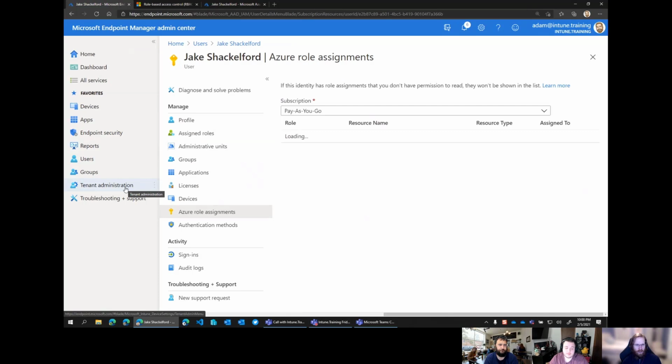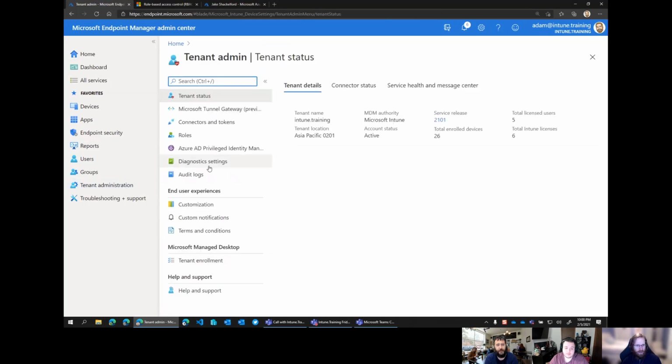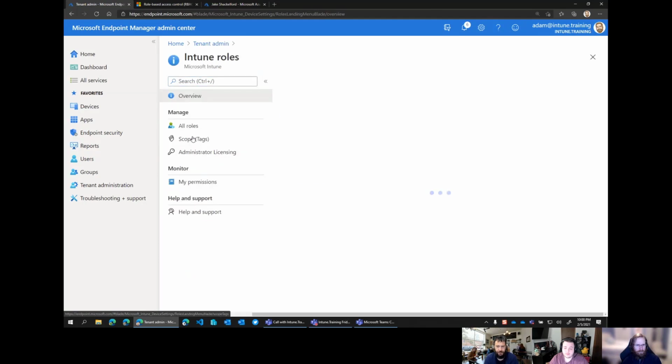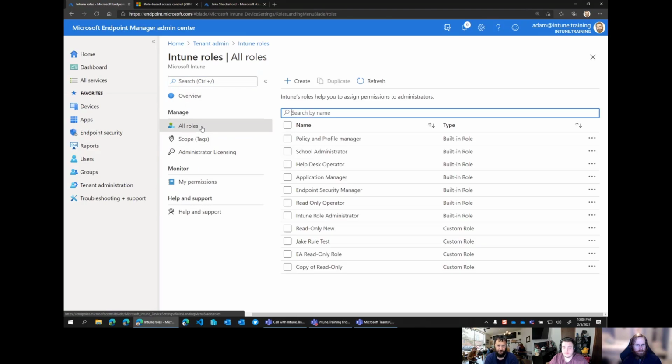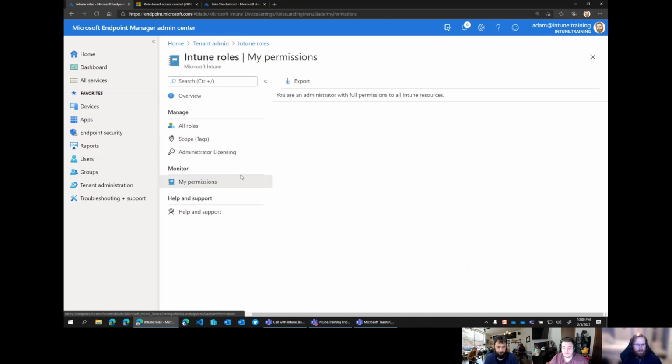This is why it's super important. What you do is you target to a security group, and then you drop a user into that group, and you can use your own testing and validation to make sure the permissions are there. Okay. So if I'm a full administrator, this is what I get.